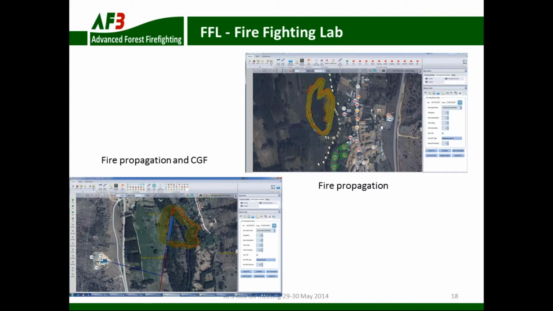It is a very good tool for the commander that helps him to understand what's going to happen within 2 hours. Probably sometimes he will ask to evacuate people from a village near the fire.